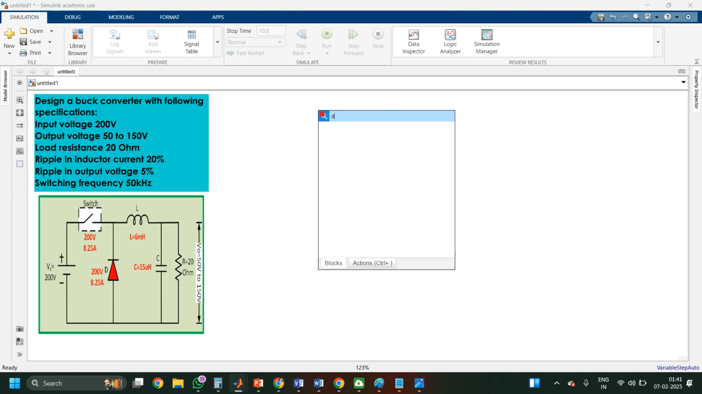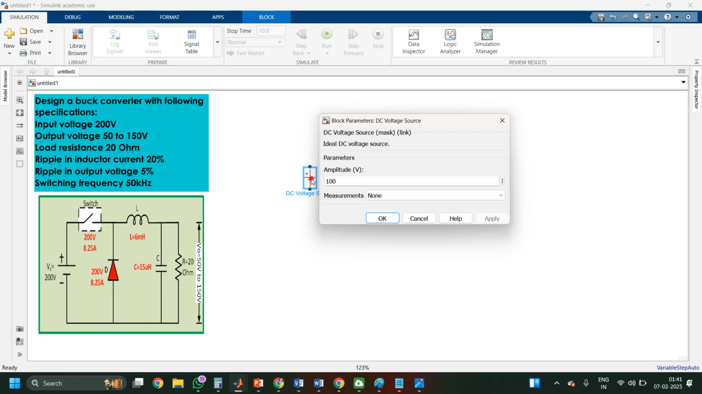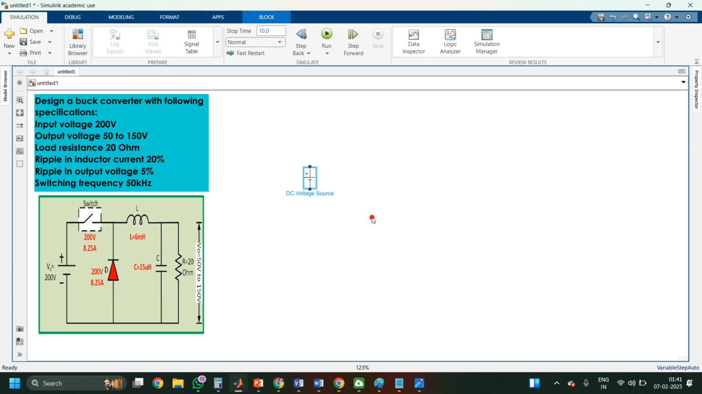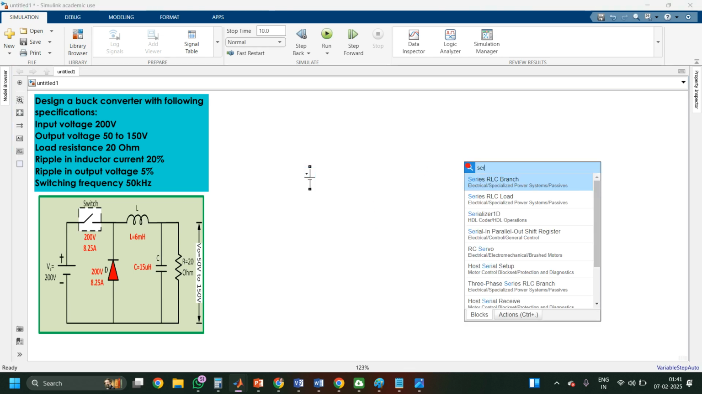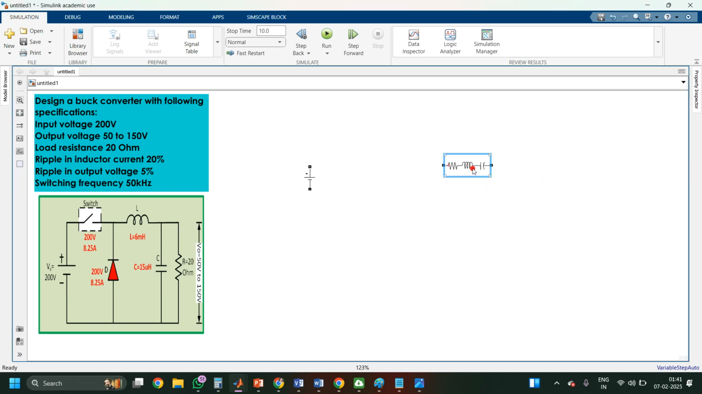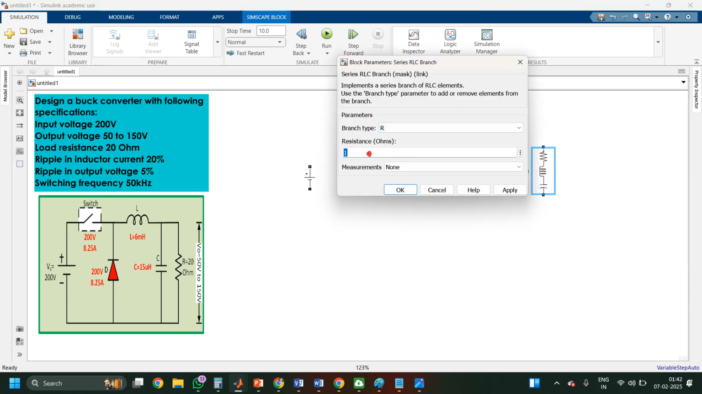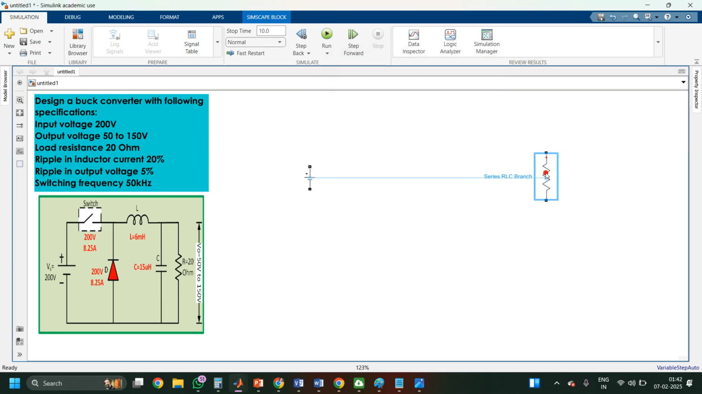So I need a DC voltage source. Type the DC voltage source, and I will get a DC voltage source here. Double click on that. I need the voltage of 200 volt. Then I need a series RLC branch as a load. Ctrl R, then it will rotate. I need only resistance here. The resistance is 20 ohm. Apply. So this is my load resistance.